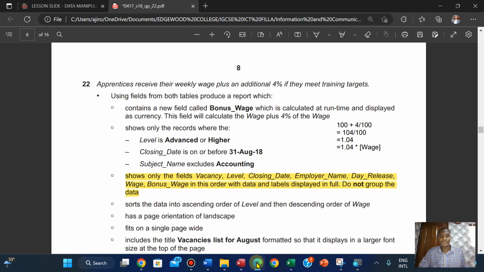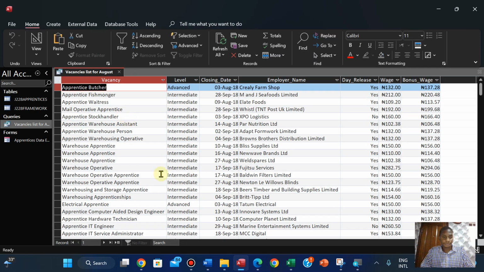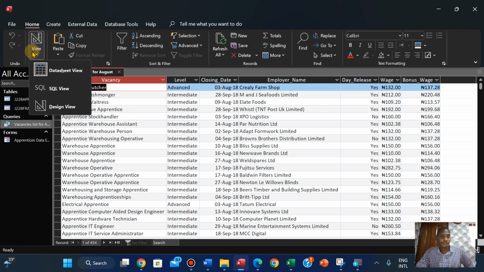Okay, so we have the level is advanced or higher. So I'm going to click on advanced, copy for the level. So I'll have greater than or equal to advanced for the level, run. Yes. Okay, so we have this 454. So let's keep going.